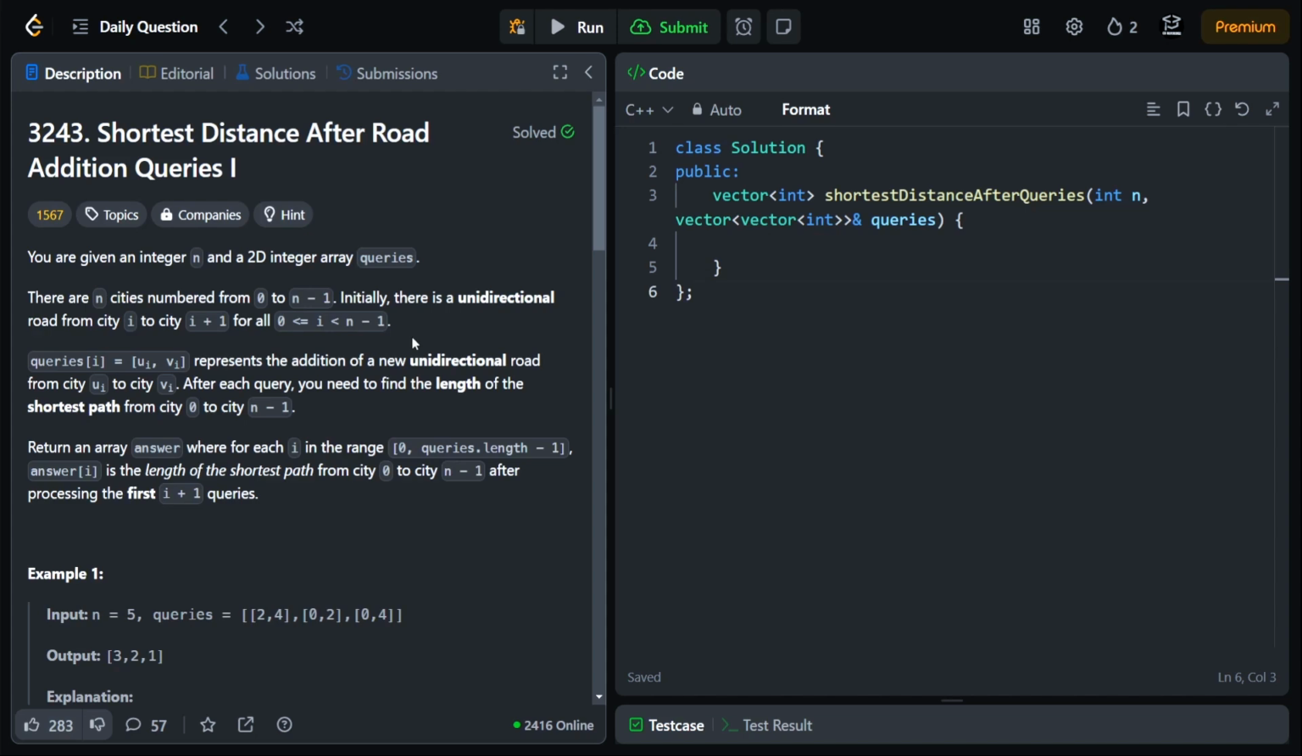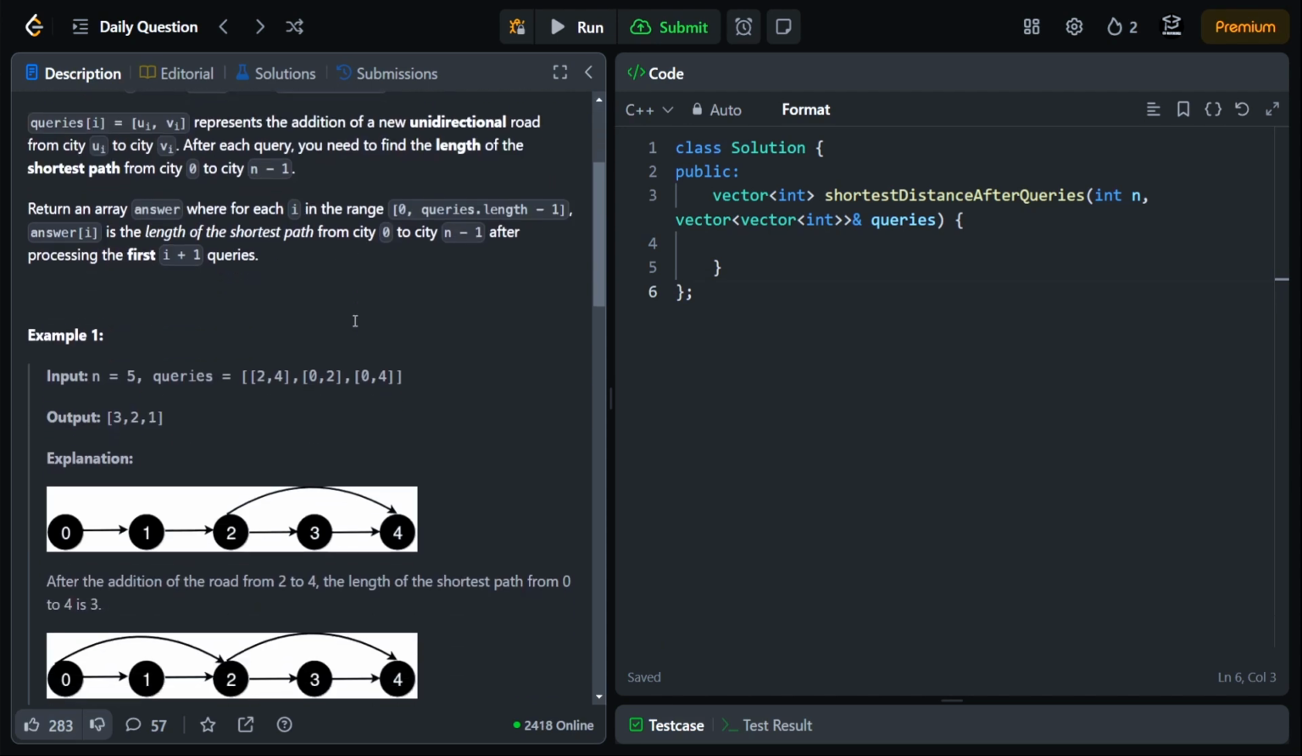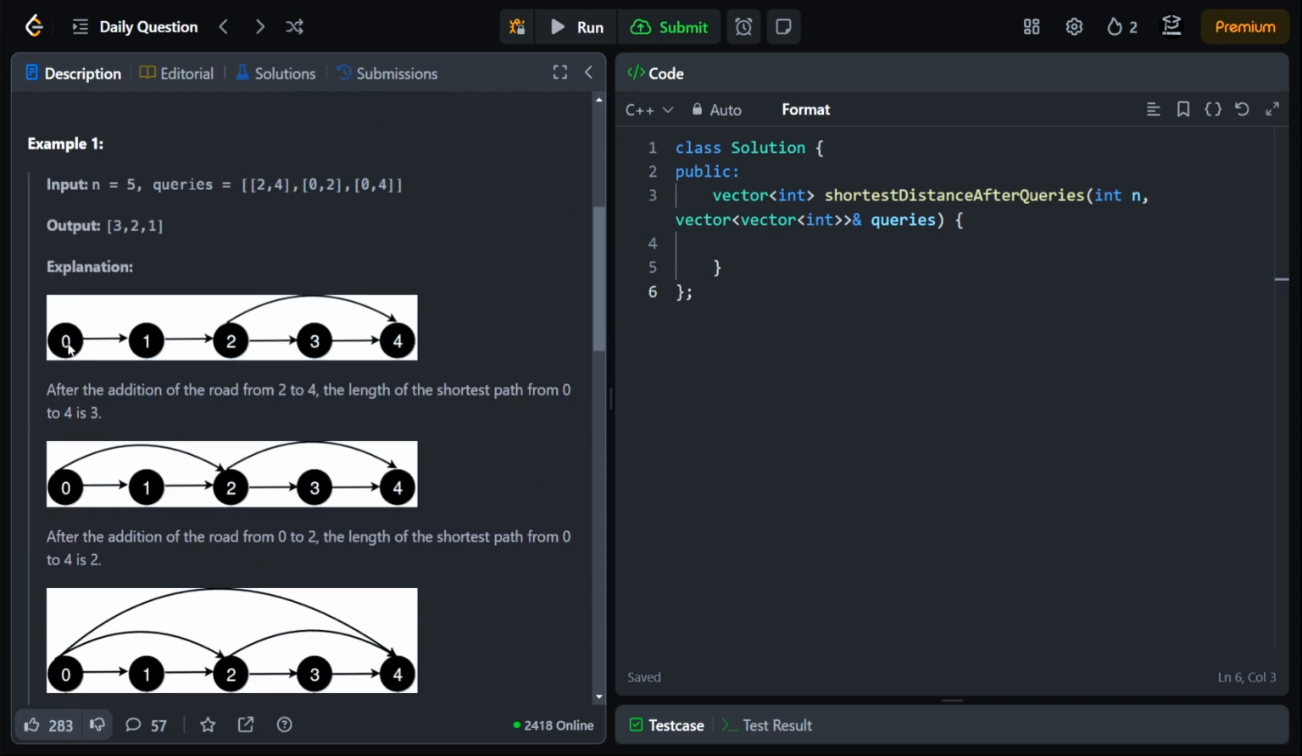Okay, let's solve this LeetCode problem, Shortest Distance After Road Addition Queries 1. We're given an integer n and a 2D integer array queries. It says that there are n cities numbered from 0 to n minus 1. And basically, these cities constitute a graph in a row, like this one. From 0 to 1, 1 to 2, 2 to 3, and 3 to 4.